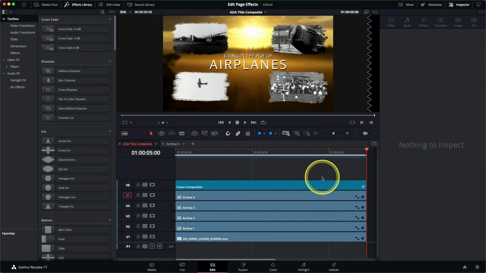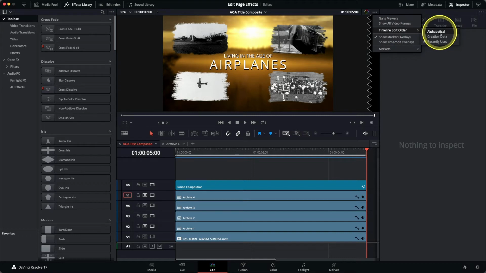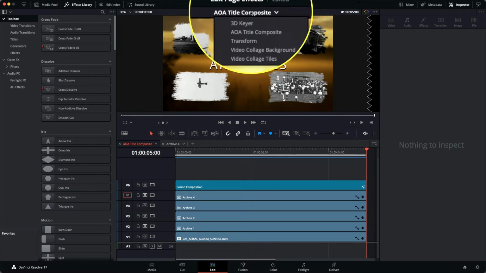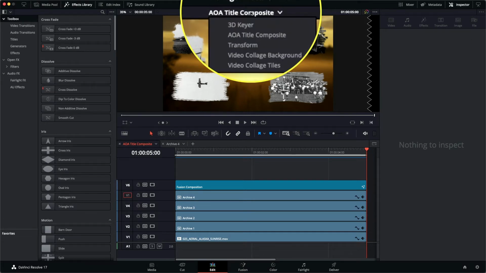Select the timeline to make sure you're looking at the timeline viewer. And from the options menu, choose timeline sort order alphabetical. Then from the timeline pop-up menu, you can choose the appropriate timeline from the alphabetical order. The default for this timeline list is actually to display the timelines at the top of the list that you've used most recently. However, in this case, it's actually more appropriate that we find the timeline by the name, hence the reason why we need to organize it alphabetically.